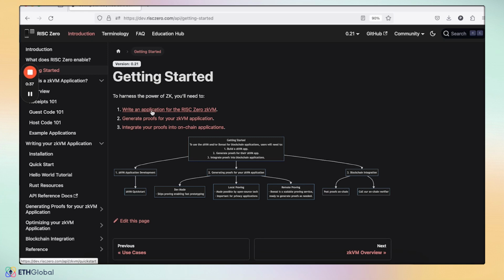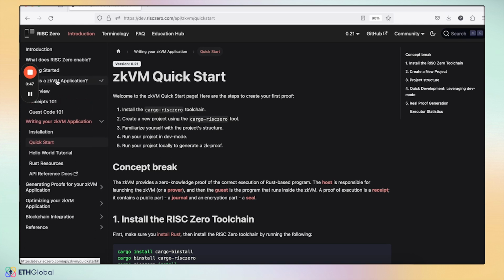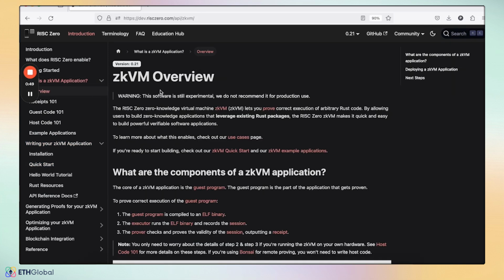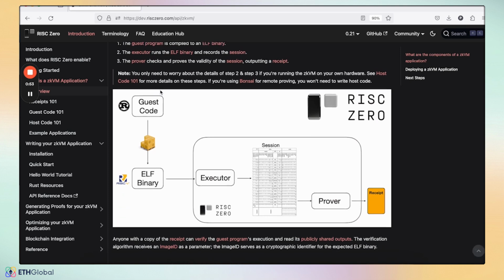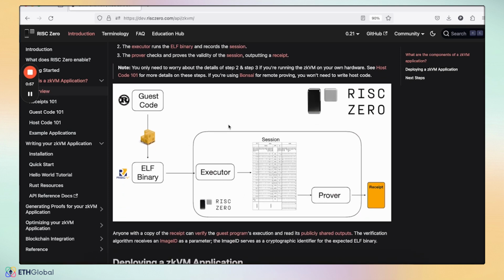So if we click on this link from the Getting Started page, it's going to pop us down to the Quick Start. But before we dive into the Quick Start, I want to just rewind a little bit to consider the question of just like an overview of the ZKVM. And in particular, I want to scroll down on the ZKVM overview to this diagram here in order to sort of contextualize the pieces of the system.